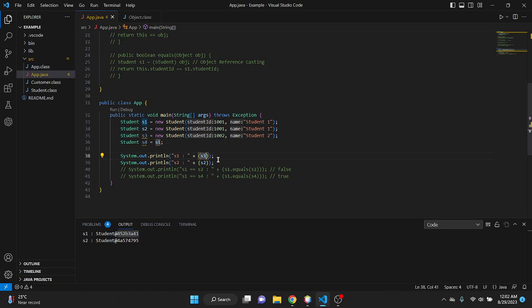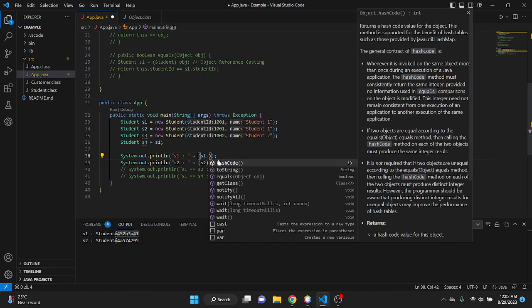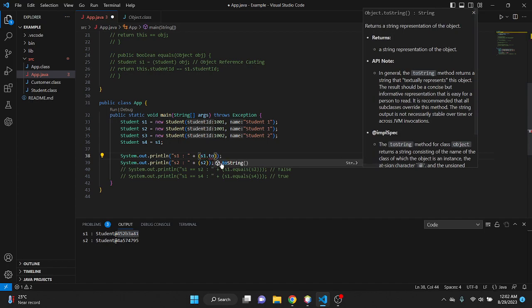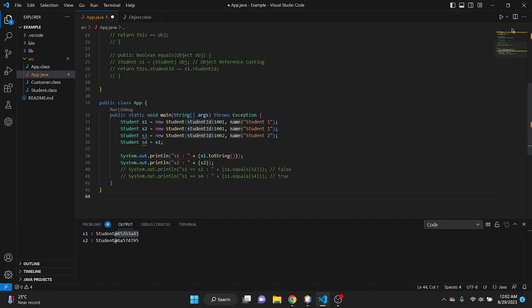I will show you the result. When I manually add the toString method and run the code, you can see the output is the same as previously. I mean the format of the output: Student, an at mark, and a hexadecimal value.